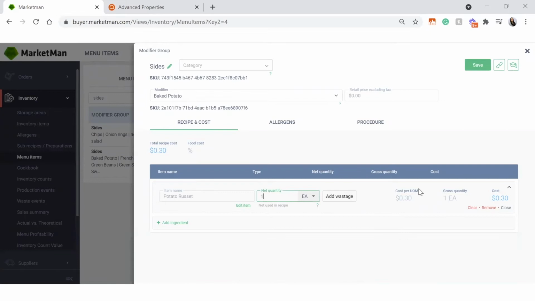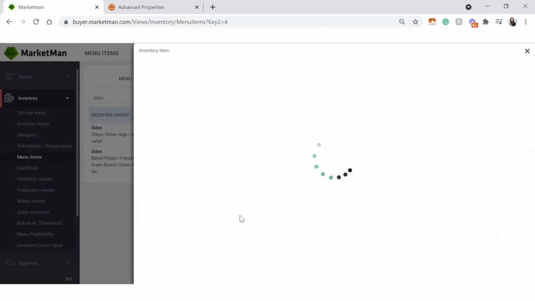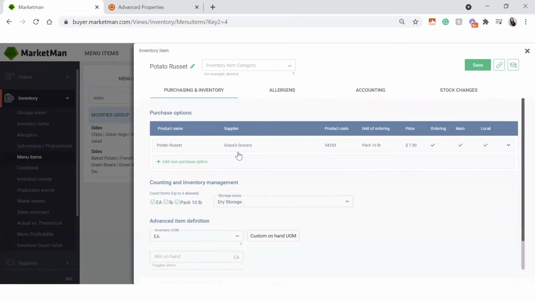I can now see my costing for each potato according to my recipe cost, and if there are any additional upcharges. You can even go back into the individual menu item by clicking Edit Item here, and it will bring me back into the item, where it's purchased from, and all of my packaging information.